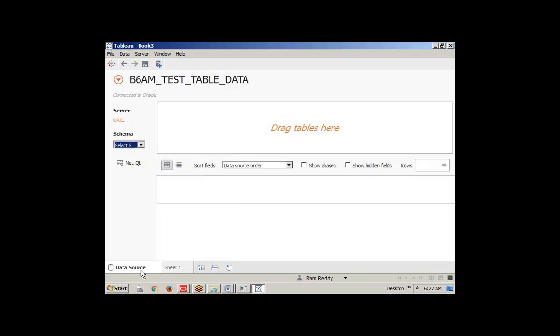The reason behind it: for the Scott user, it's not available. Yeah, that's right. The user we used is the Scott user, and the Scott user has no permissions to access HR.